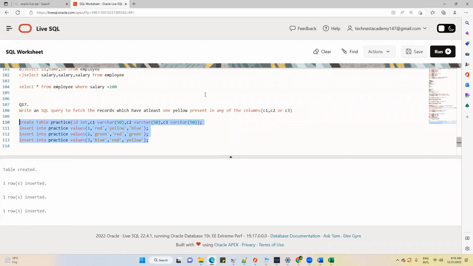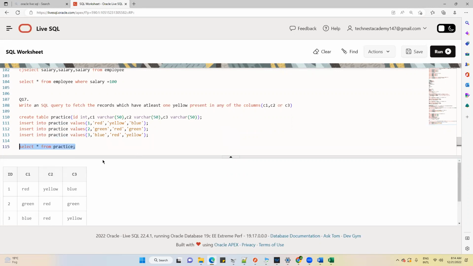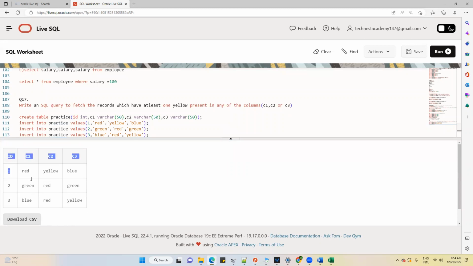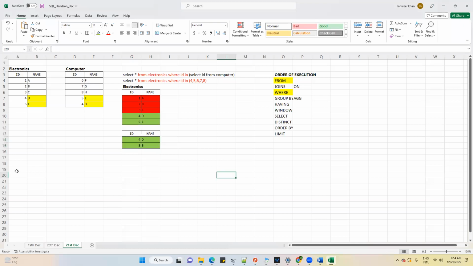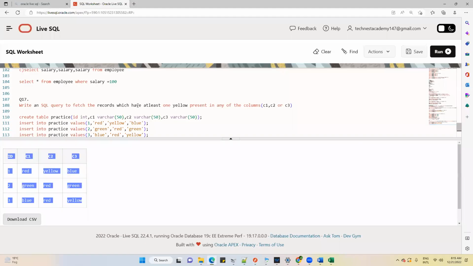Okay, so I have created this practice table and this is the setup data. First, we will revisit the question. The question is a little bit tricky. This is the practice table. Okay, let me copy this. This is your practice table. Now try to understand the question.